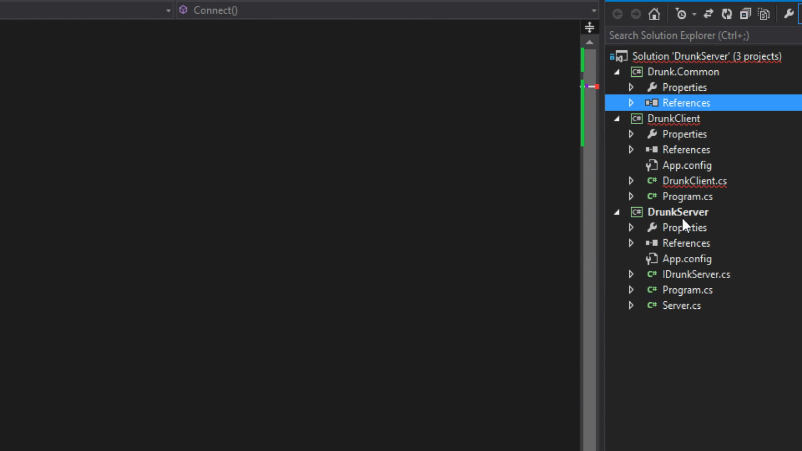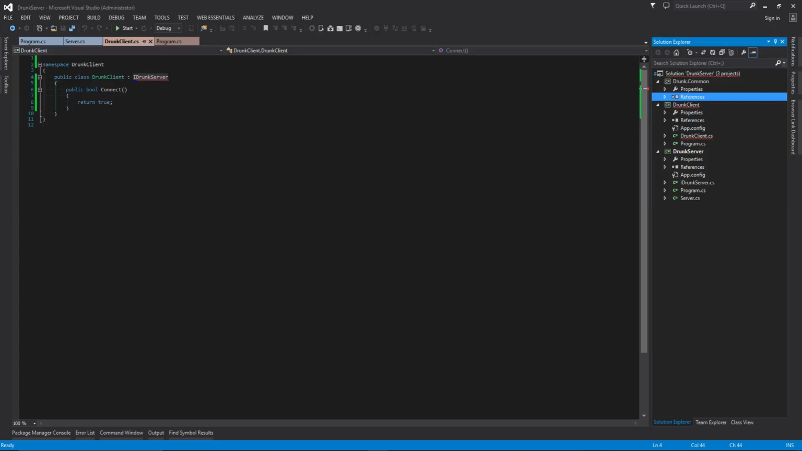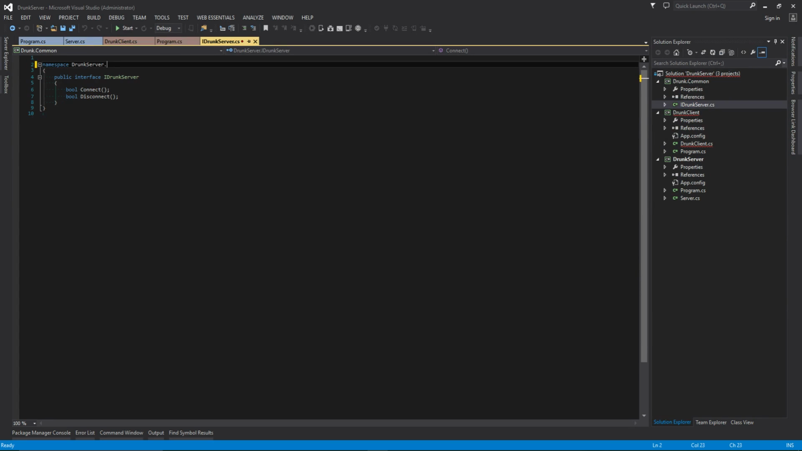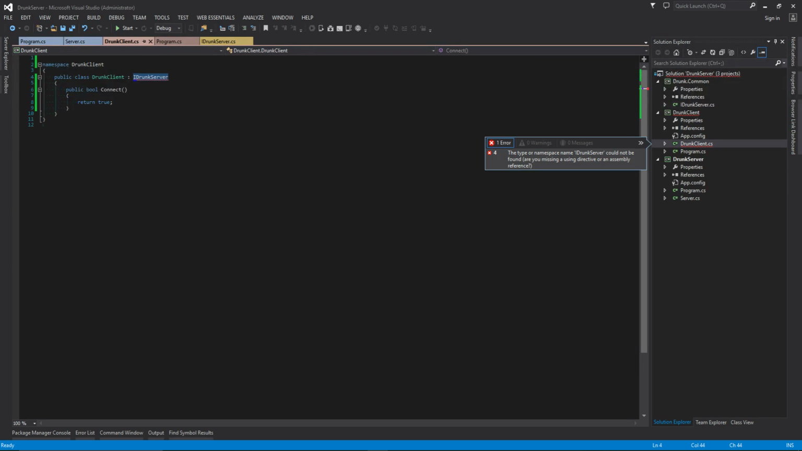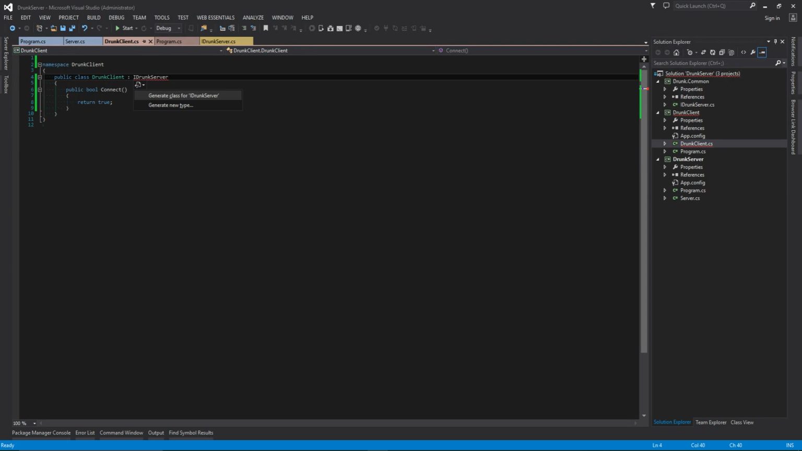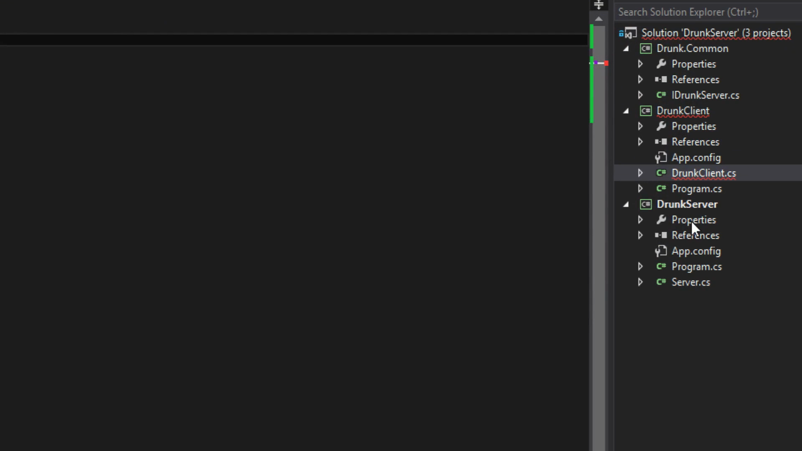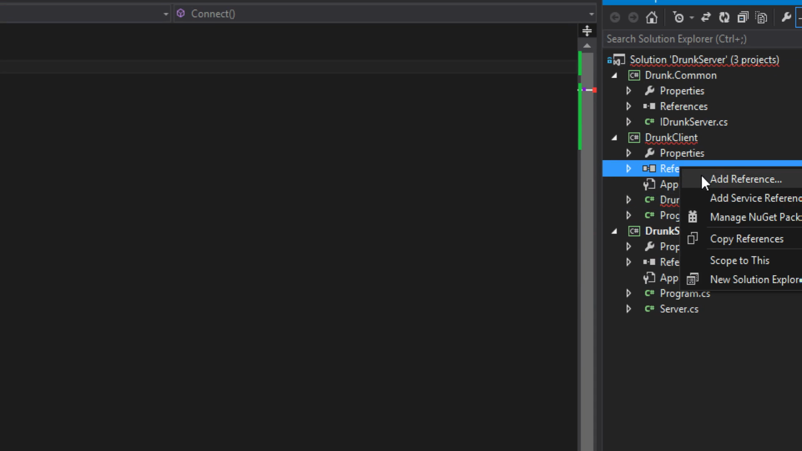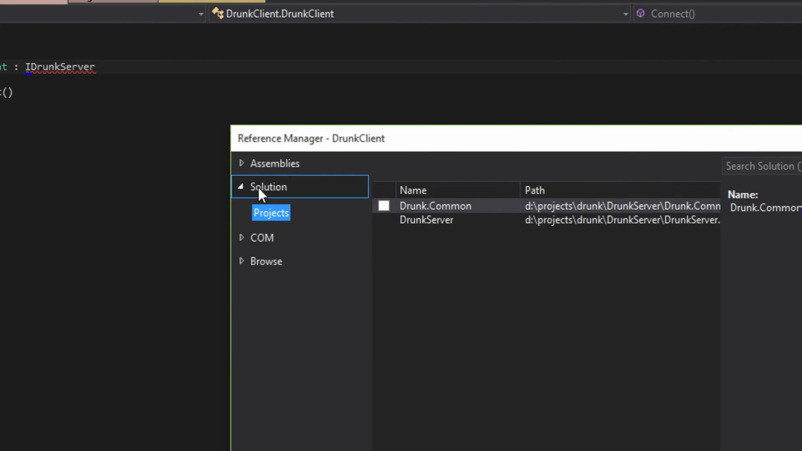Pretty sweet, huh? And I'm going to move the drunk server interface to the common. And fix your namespaces, because it sucks when you don't have that. So now, only one place has the drunk server interface. None of these other projects, drunk client, drunk server, know about this yet. So we're gonna add a reference here. Add reference. You want solution projects. This is everything in your project, and you add drunk common. See, right there.